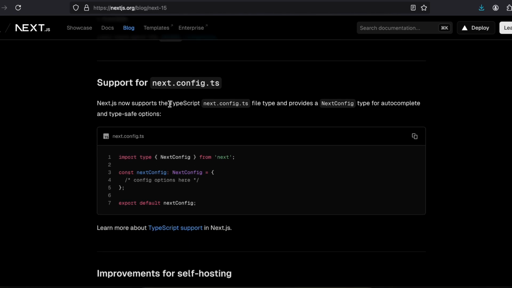Next.js now supports the TypeScript next.config.ts file type and provides a NextConfig type for autocomplete and type-safe options.